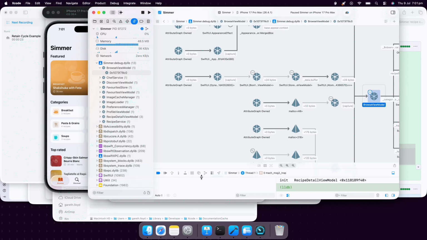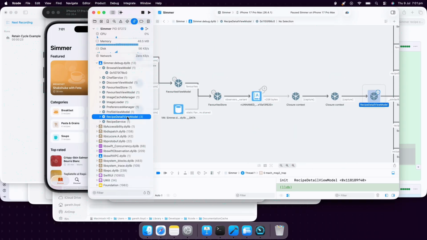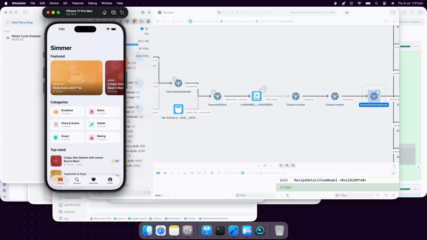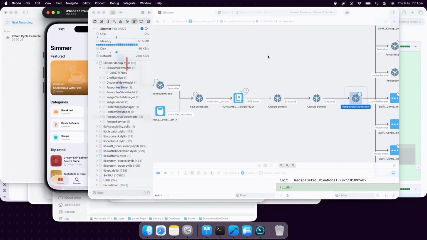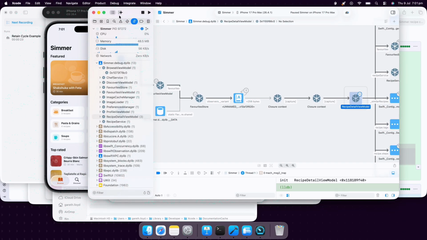What I'm looking for in here is more than one of an object. I can see this recipe detail view model, and I've got 3 of those instances. Knowing how this app was built, that's what this screen is. When you click on there, it opened up the recipe detail. When I close it, that's not being deallocated. So that is a memory leak. And looking at it, you can see roughly what's going on. I'll make it bigger.